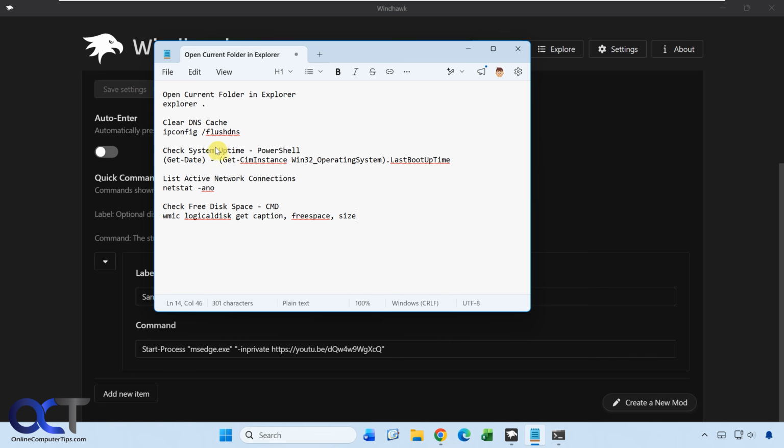So you could have the same menu for both PowerShell and command line, but if you try and run a PowerShell one in the command line window, obviously it's not going to work. So you just need to know which is for which, and then some obviously will work for both. And then we'll do list active network connections and check free disk space. All right, so I'll do one manually here, then I'll do the rest offline and we'll try them out.